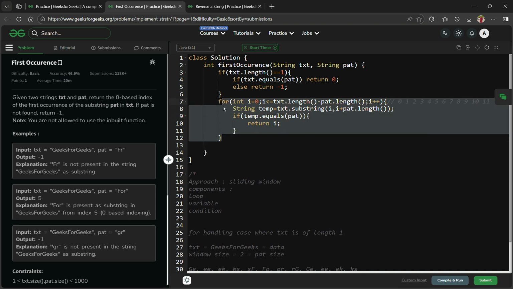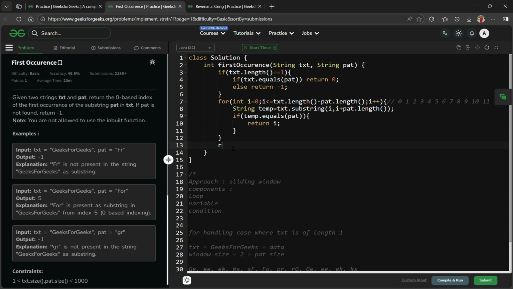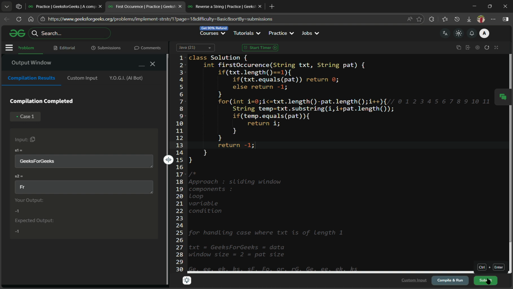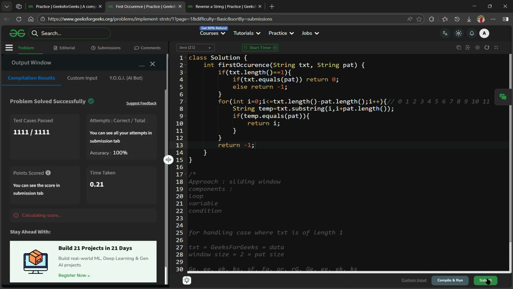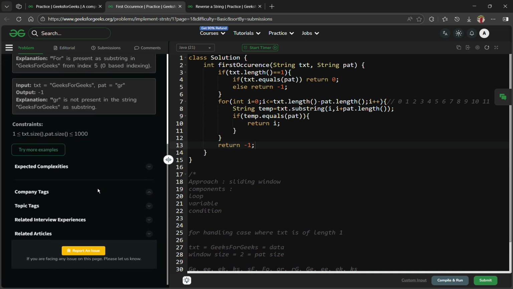After completion of the loop, we have checked every window against the required window, but we didn't find it. What is the output? It is -1. So simply return -1. This is how we solve this program. Let's see the sample test case. Hidden tests are passed.